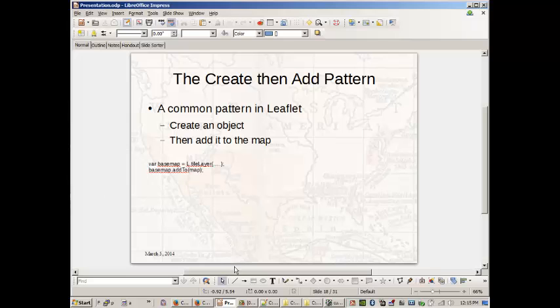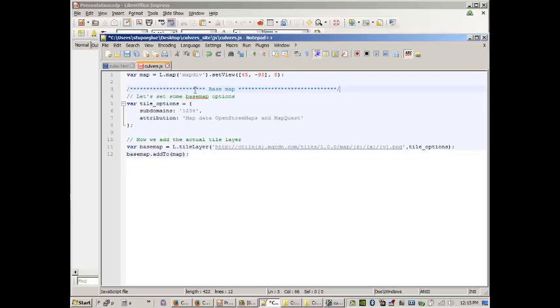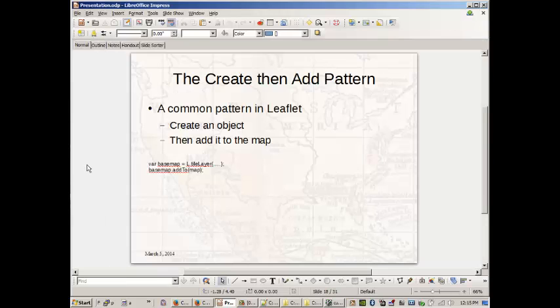So one thing you may notice here is that when we add the tile layer, first we create a variable called basemap, and then we call basemap.addTo(map). This map is our leaflet map, and this is a common pattern in leaflet development, to create the object that you're adding as a variable, and then call .addTo(map). Other mapping services might do it differently, but this seems to work for leaflet pretty well.